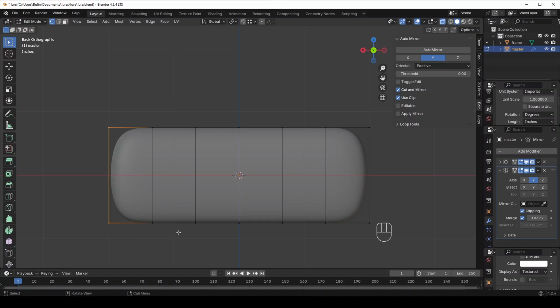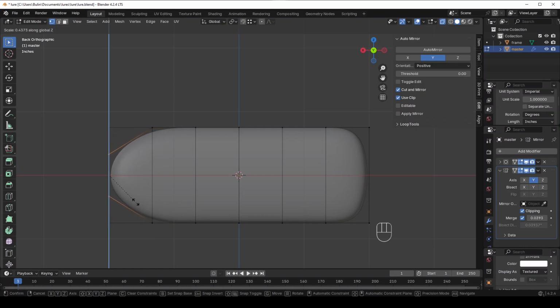So select this guy. We're going to hit S to scale, and we're going to constrain it to the Z axis, which is blue. Right now we're only worried about doing anything up and down. So S to scale, Z to constrain it, and move this guy in. And you can make it as small as you want. You could even go too far, right?